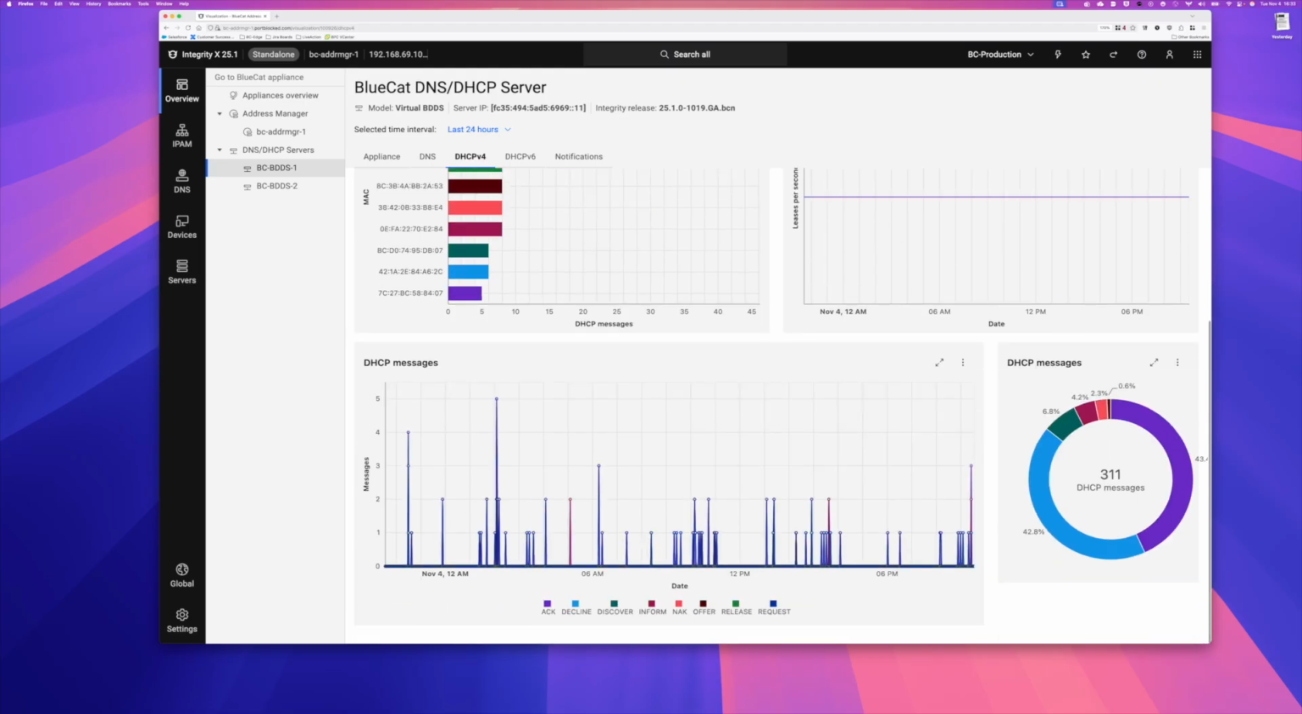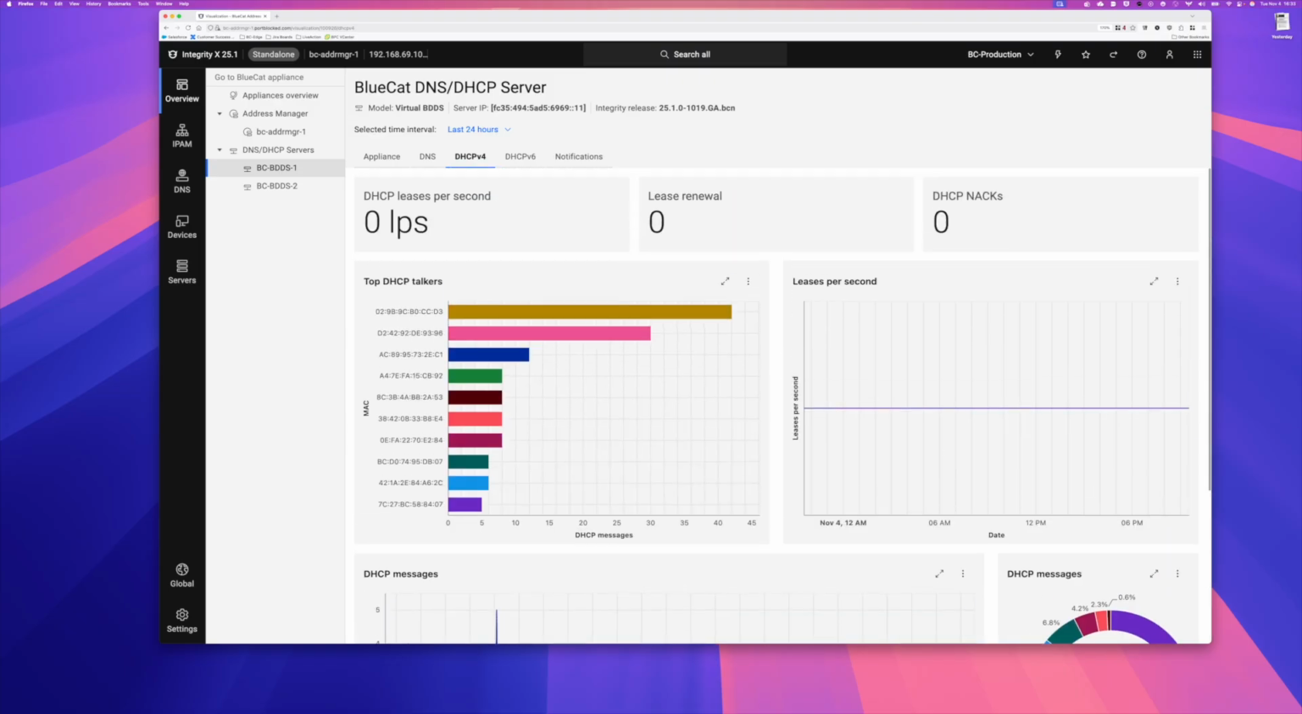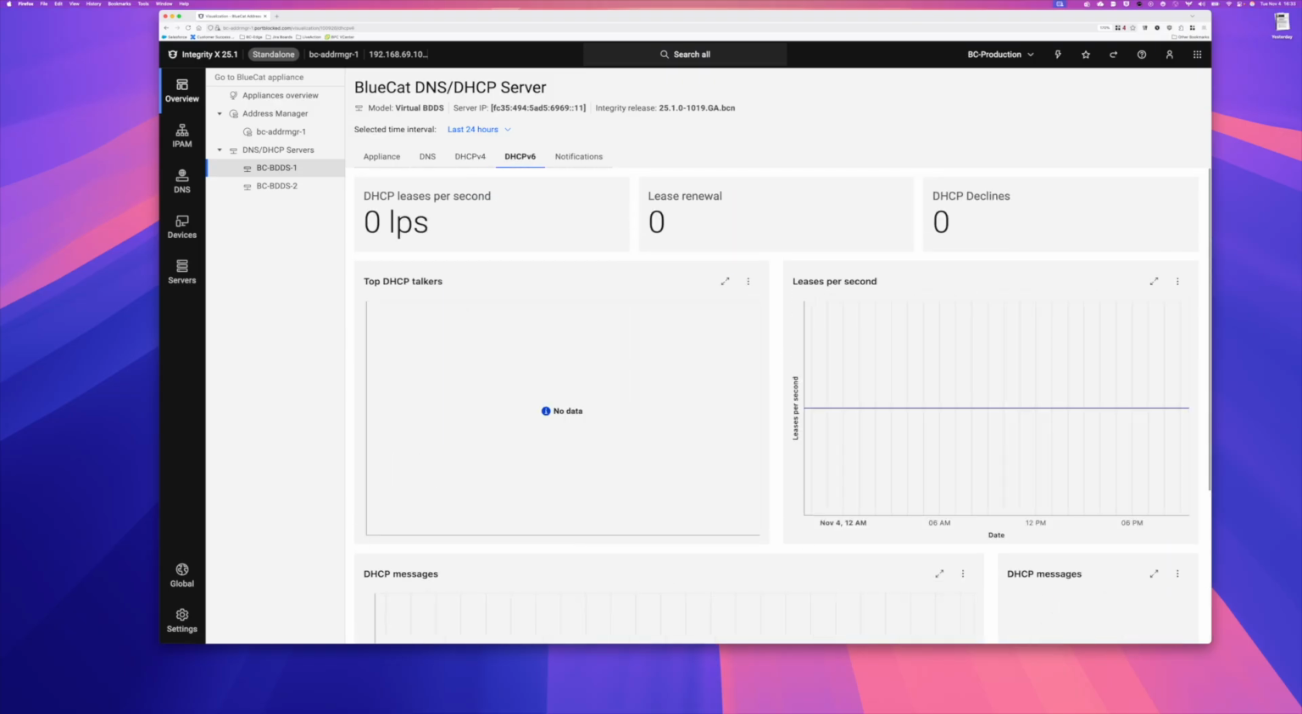We also break out the different messages. We include it in a bar graph or a plot graph, as well as a circle graph or a pie graph. And as you can see, I've had 135 requests and 133 acks, and then different discovers, offers, informs, and releases. We also provide the same for DHCPv6. I currently don't have it running, so I don't have any graphs here.